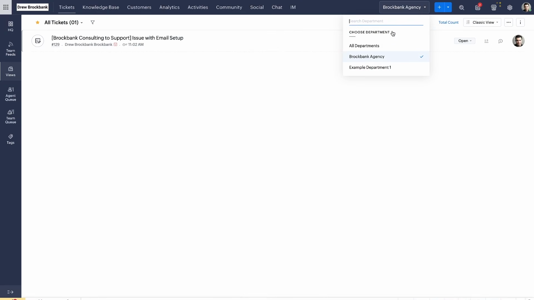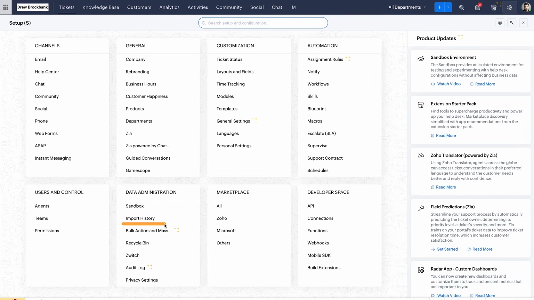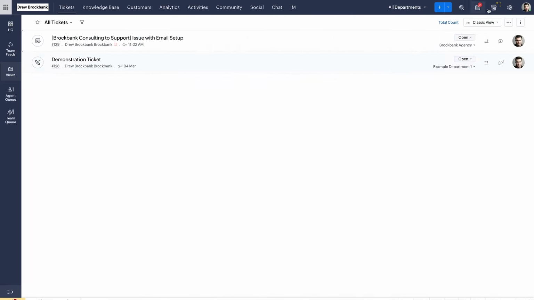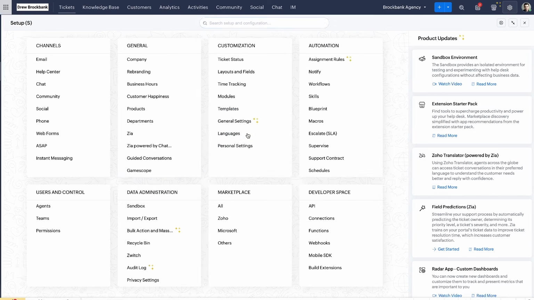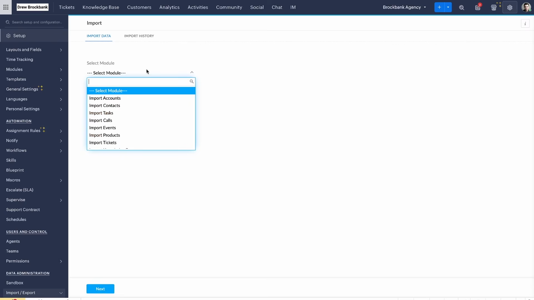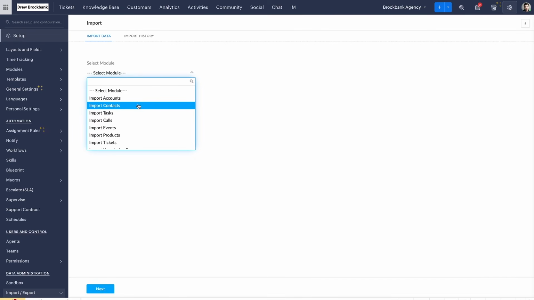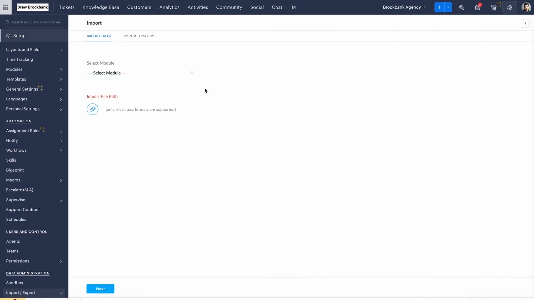So you saw as I switched through all departments, you can't see import, you just see import history. But if I go over to Brock Bank Agency, and then go over to settings, you can see there's import export. So just make sure you select a department first. It's kind of confusing. We're going to talk about departments more in a moment. All right, so you can import different information into different modules. You'd want to import your contacts and your accounts initially. That's what you'd want to do if you aren't using Zoho CRM.